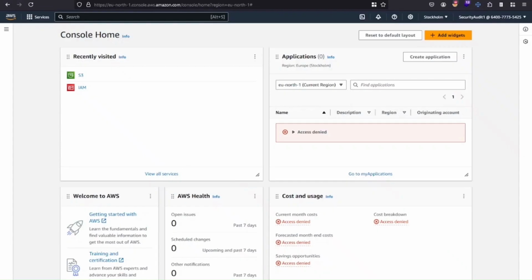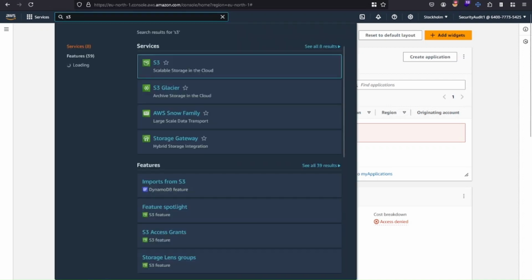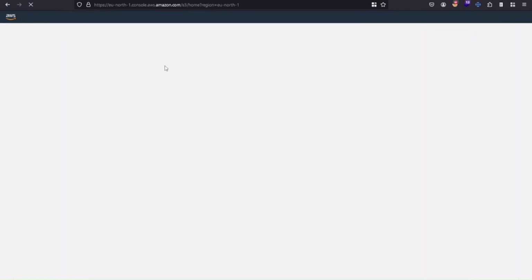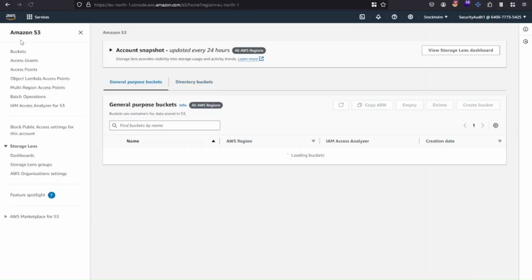So here I am in the console, logged in as the security audit user. If you don't know about the permissions to grant to a security audit user, please check the last two videos and you will find how to configure this user. So moving on, we need to navigate to the S3 service. You can just simply search S3 from the search bar and select the S3 service.